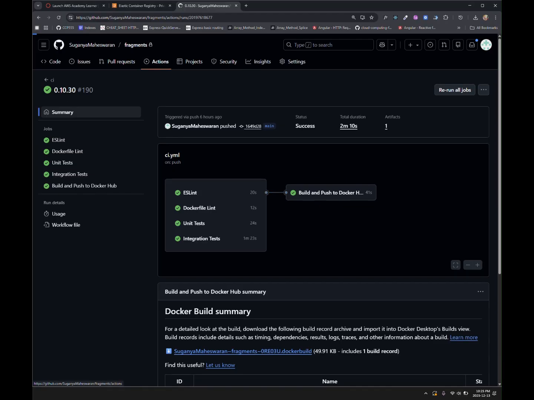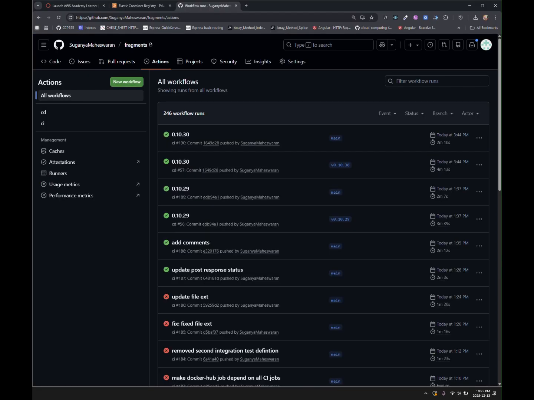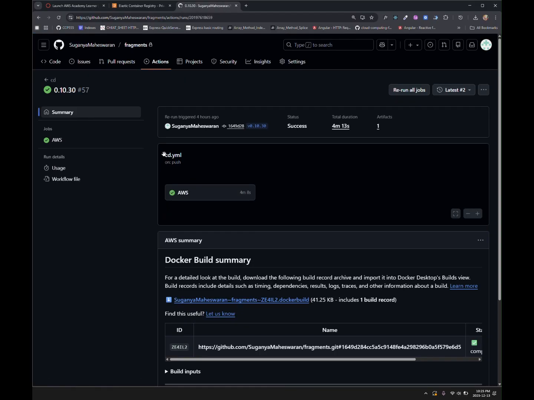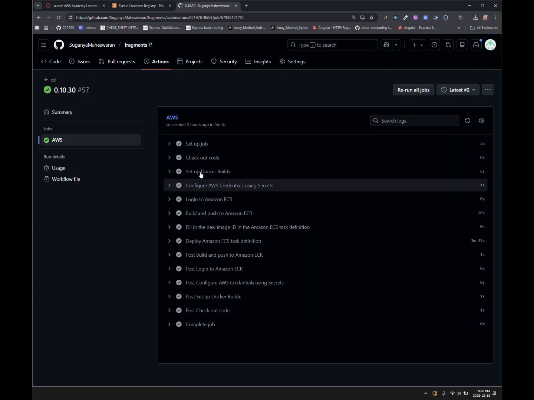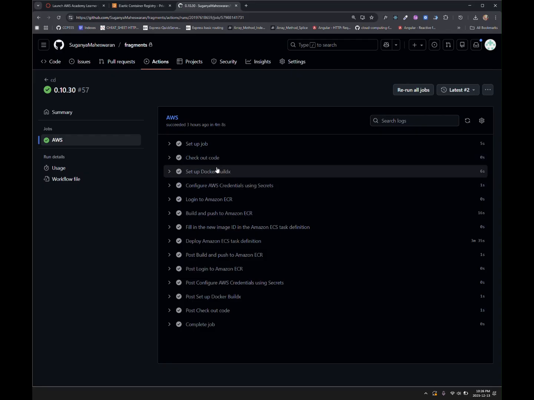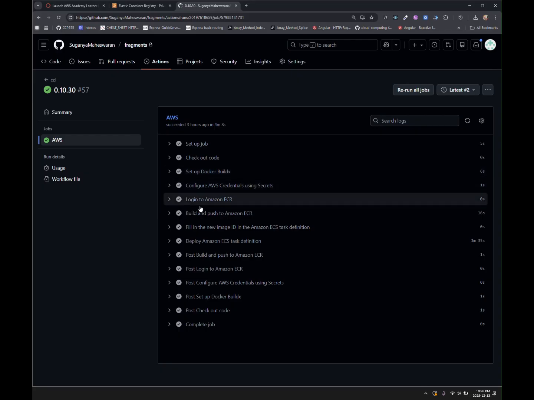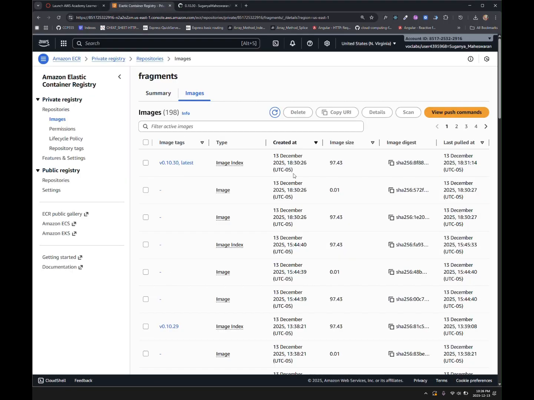Our CD pipeline is responsible for deploying our image to ECS. The way it does that is every time we create a new version tag, this will get triggered. It checks out the code, it builds, it configures the AWS credentials, it logs into our ECR, it builds the image and pushes it to our ECR, which is right here. This is our latest V30 image, and this is the tag, the latest, and then the version tag, and this is the size.